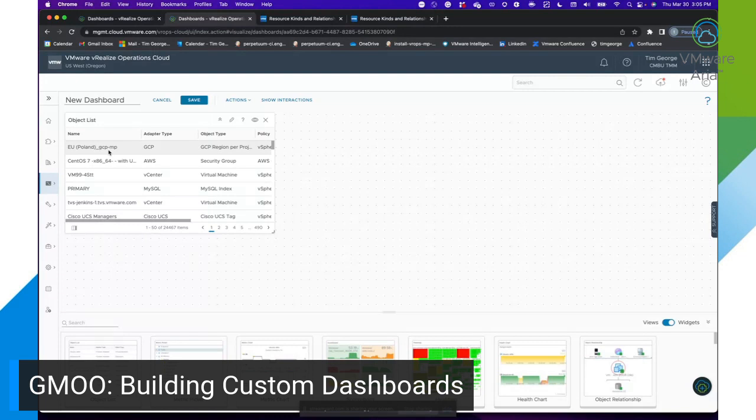So our object list, and in this case, I think I'm going to have our first object list, and we need to decide how we want this dashboard to start.